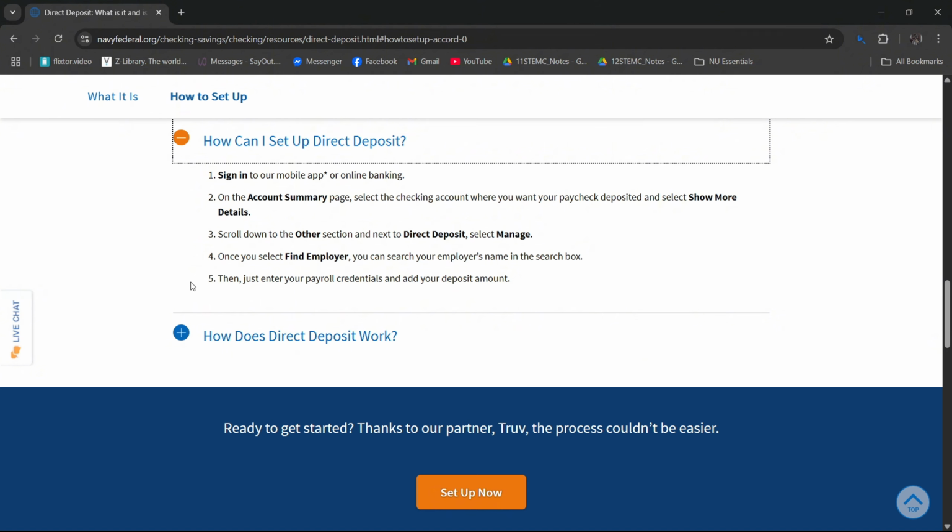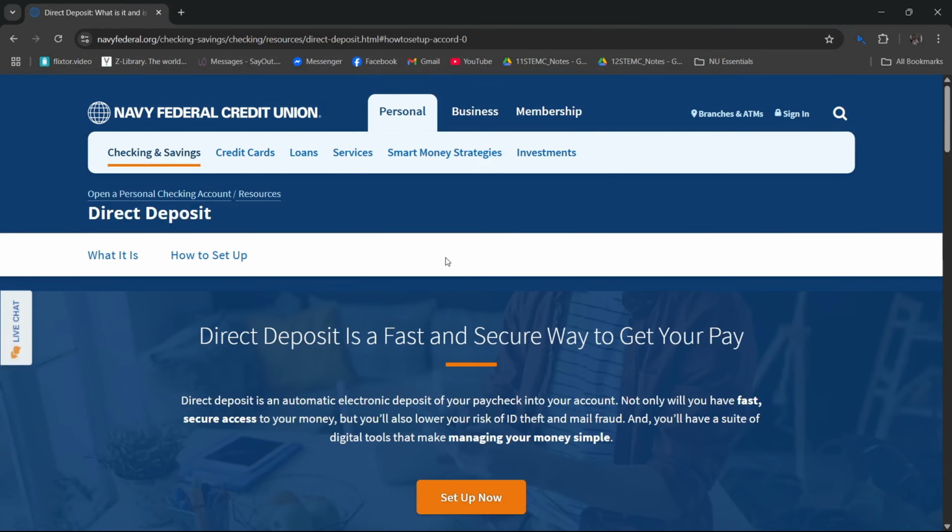And then you can just download your payroll credentials and add your deposit amount. And that's how you set up your direct deposit on your Navy Federal.